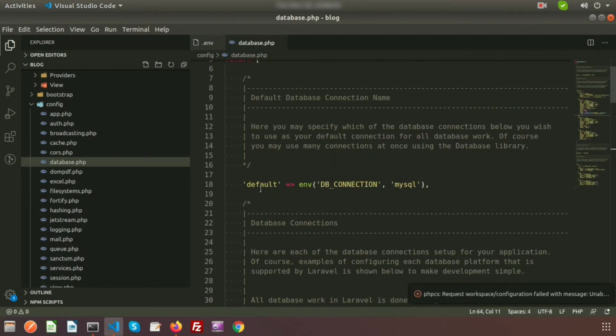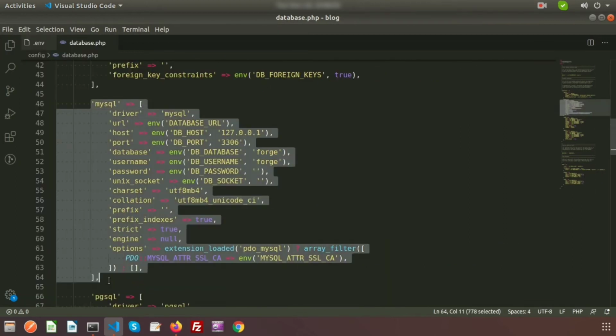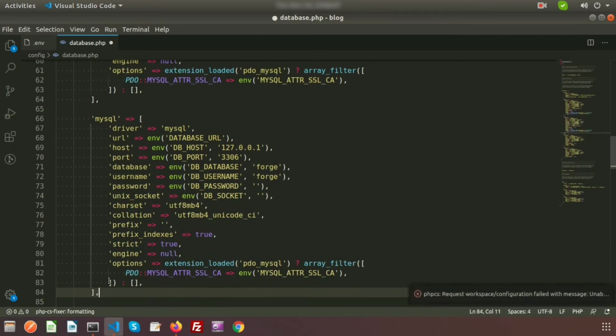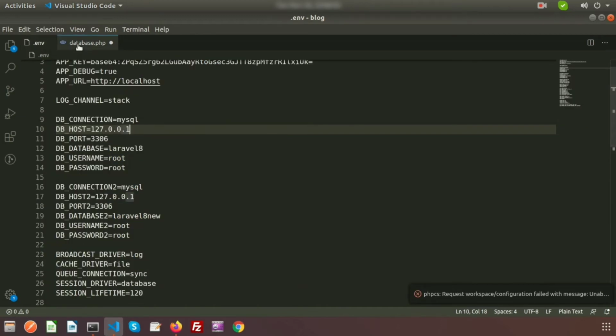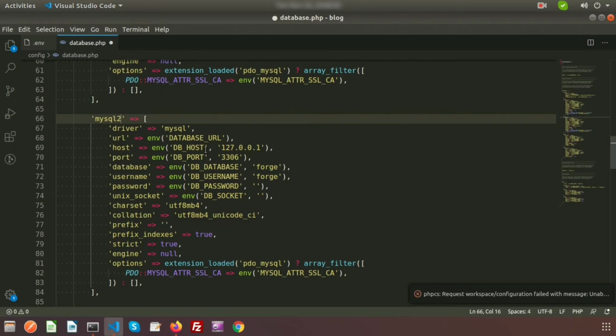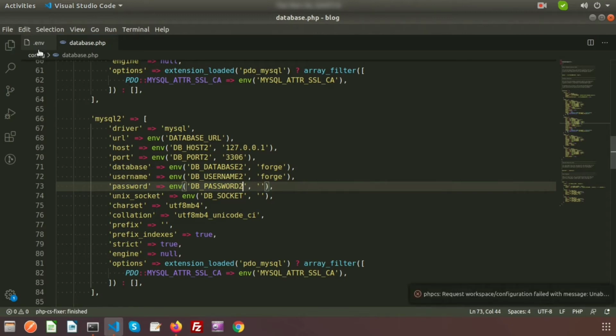Now inside the config folder we have database.php. Here we can see the default database is MySQL, and I am going to create another connection, that is mysql2. Very simple, just copy this MySQL array, paste it here and rename it. Just like .env, we will change the variables: DB host 2, DB port 2, DB database 2, DB username 2 and DB password 2. So the database.php configuration is complete.